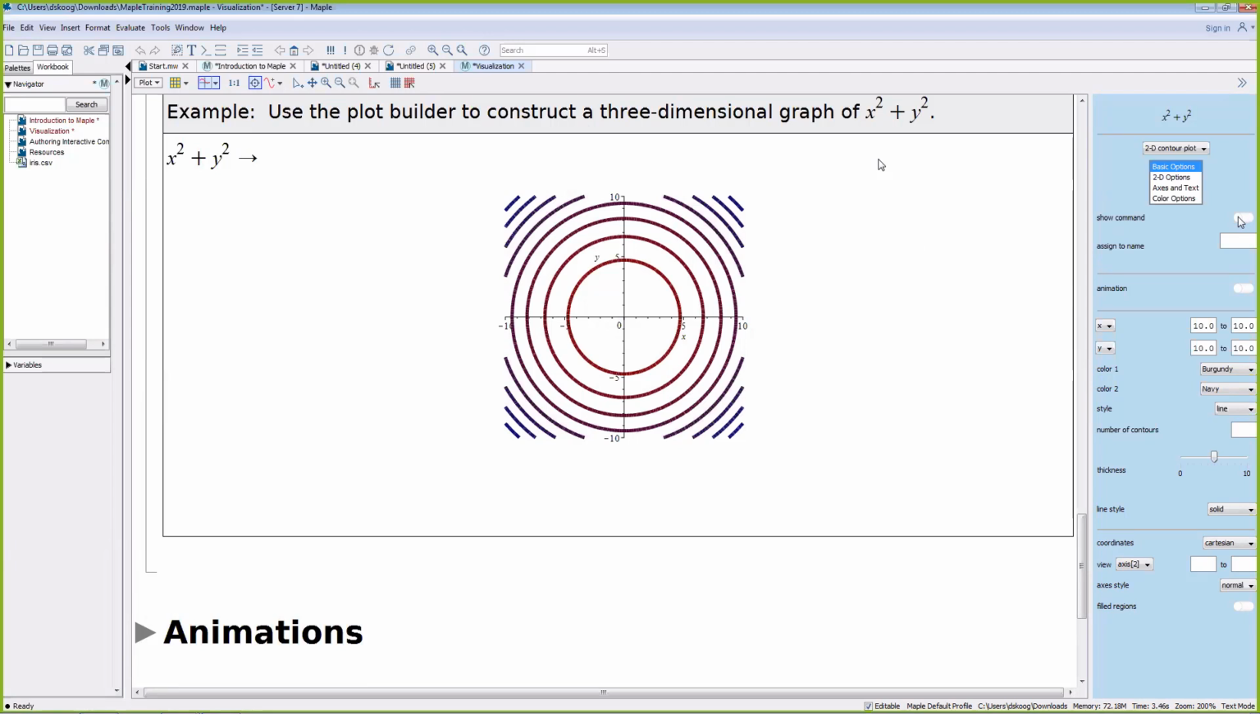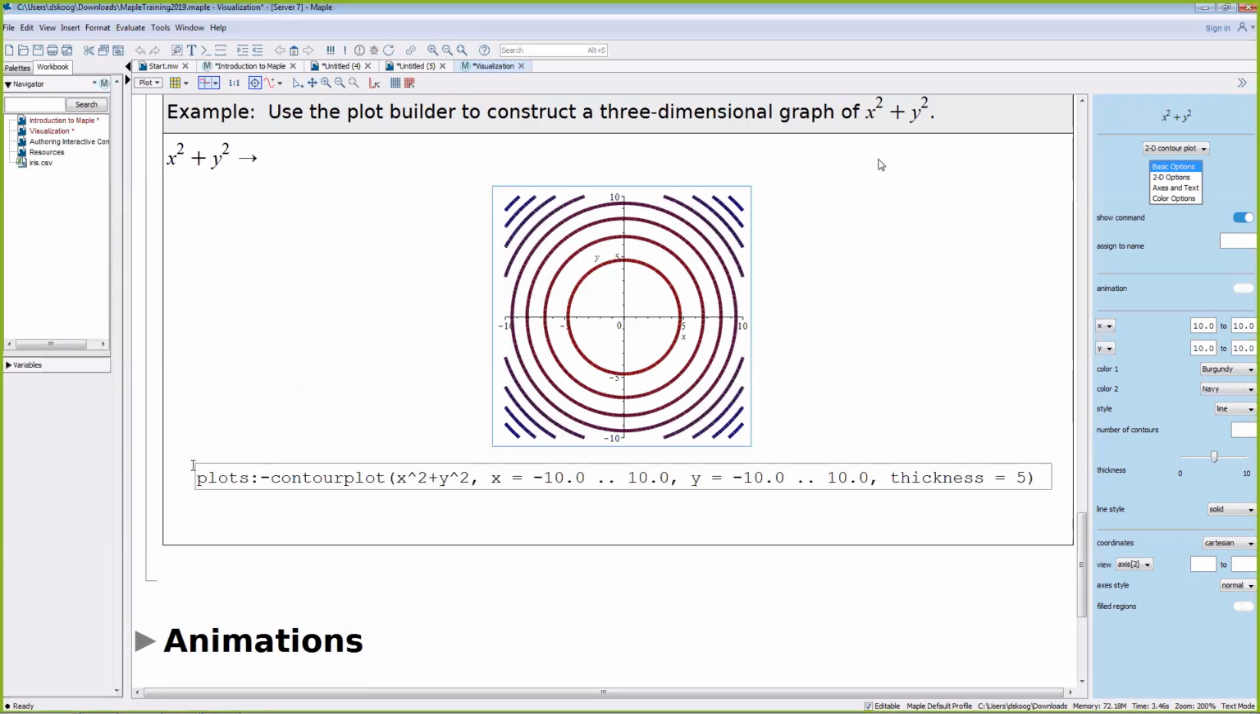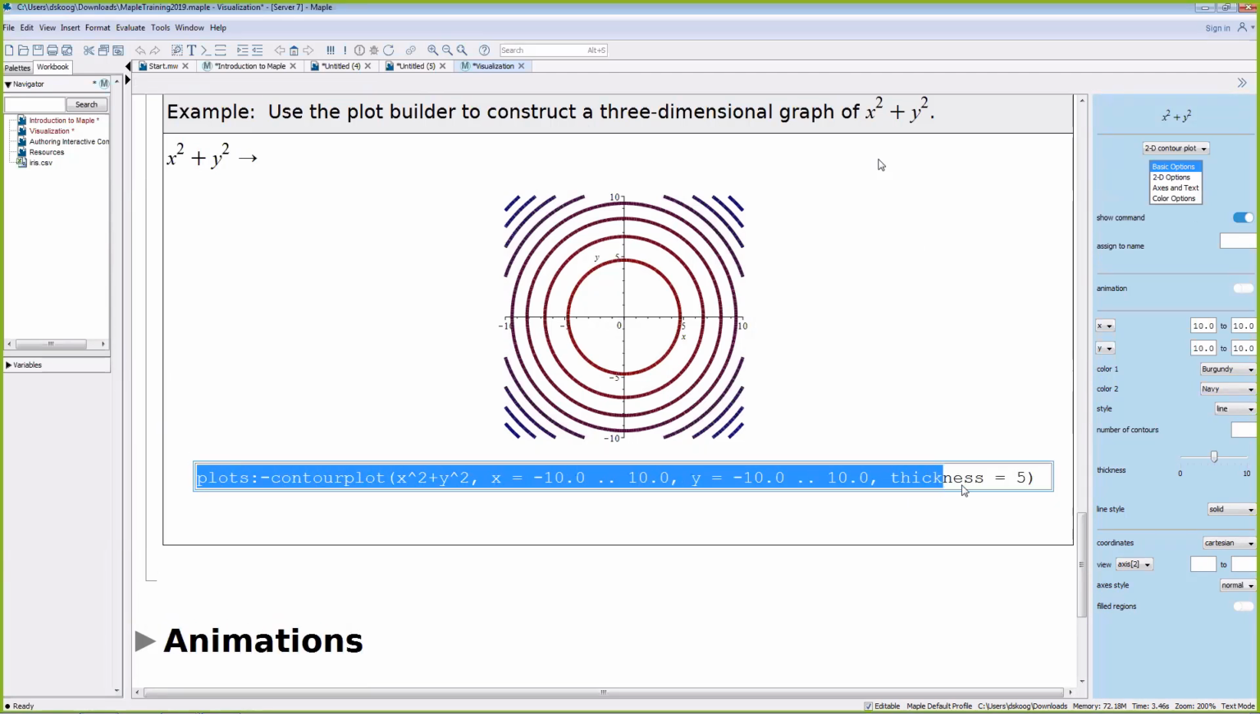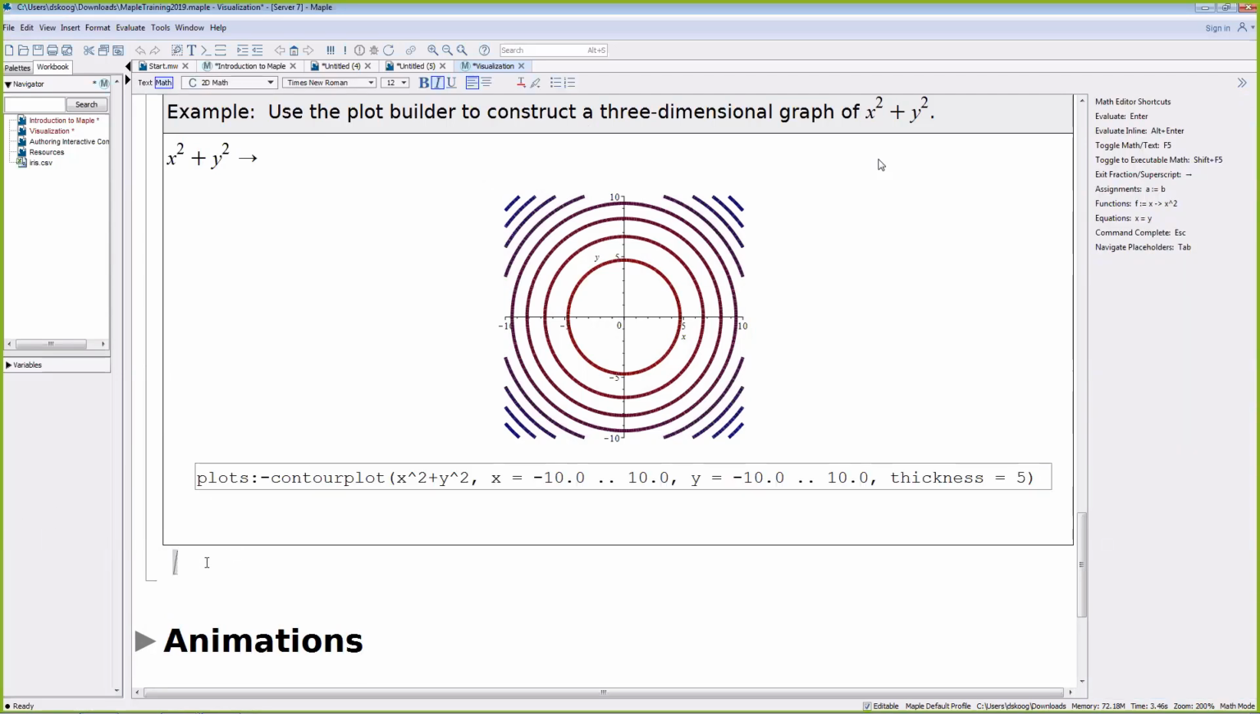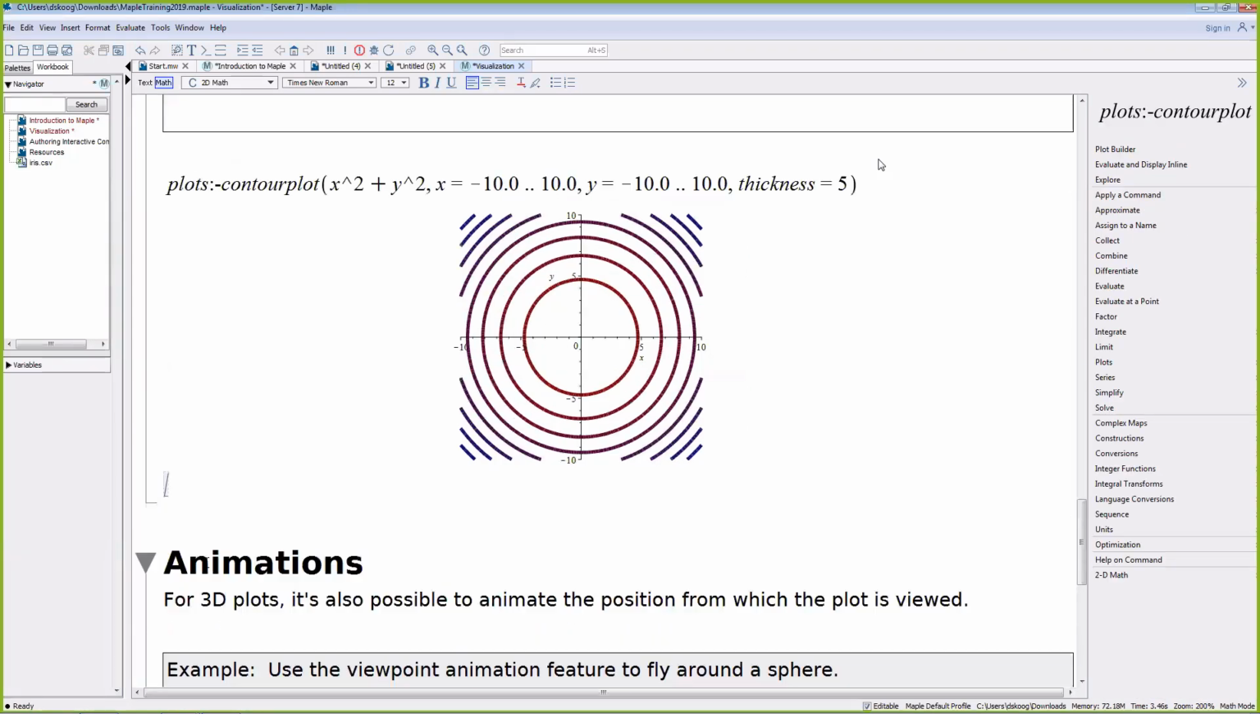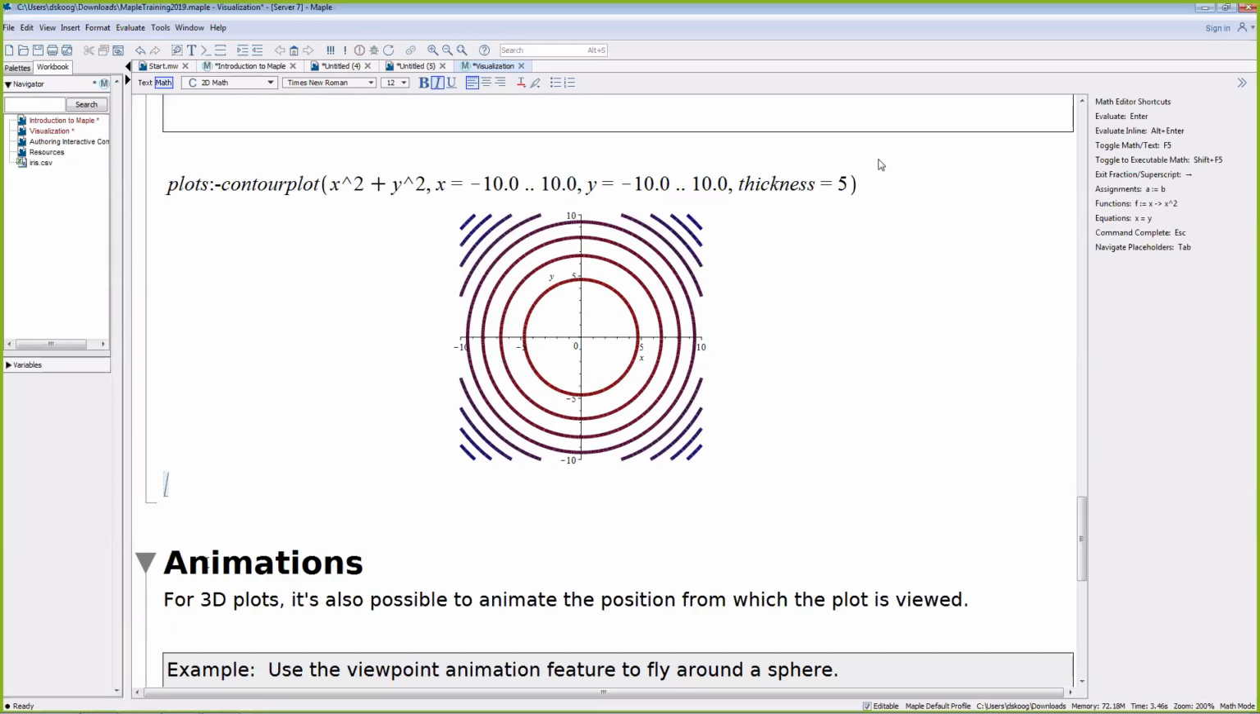Other things you can do is press this button here, show command, and this will insert the command that you can use inside of the Maple language to regenerate this plot. So if I go down here to another line, I can just type this in, hit return, and have that plot generated for me. So this is not only a way to generate and build plots, it's a way to learn the syntax and to experiment a little bit more with plotting in Maple.